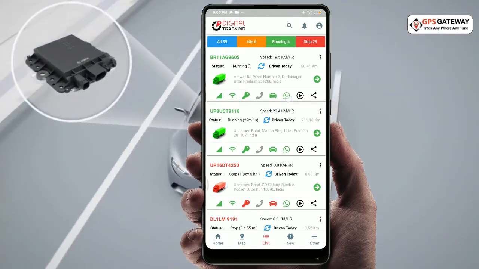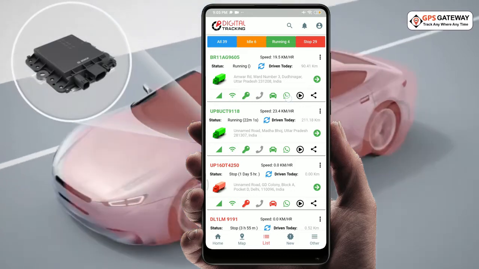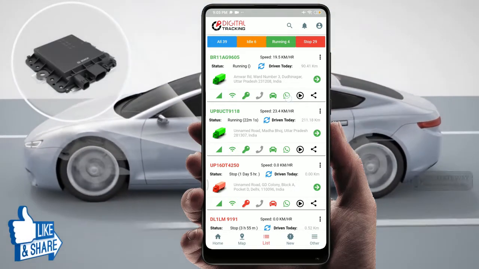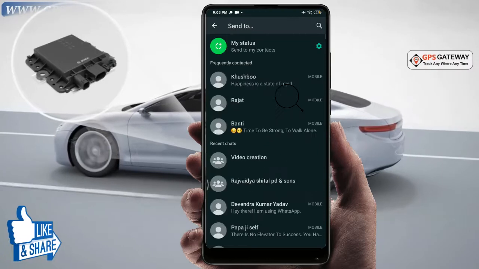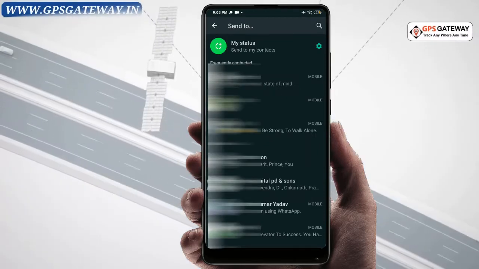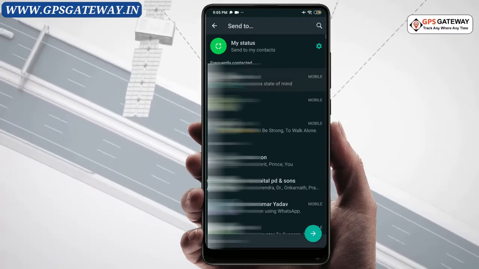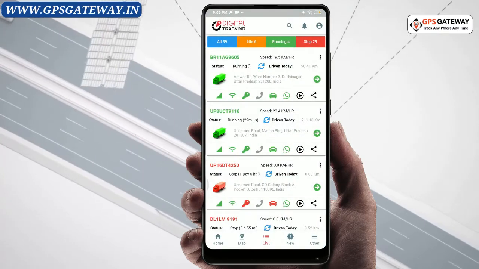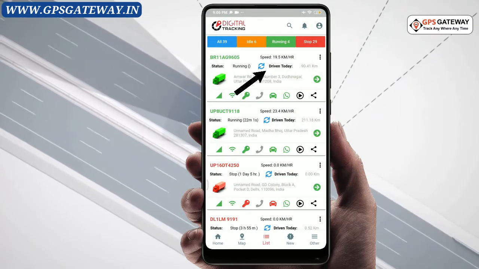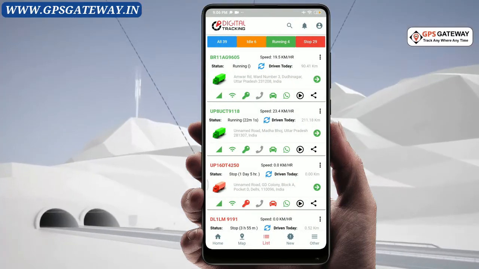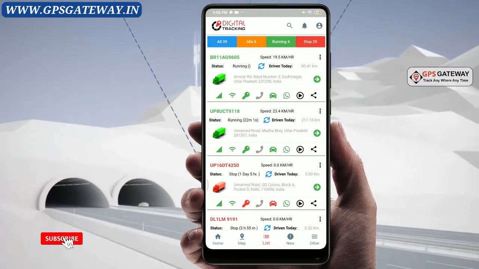If you want to send the current location of the vehicle to someone through WhatsApp, all you have to do is click on that icon and you can send the vehicle location to anyone in 3 seconds. You can see driven today as mentioned earlier. This means that on this day the vehicle has gone this many kilometers.